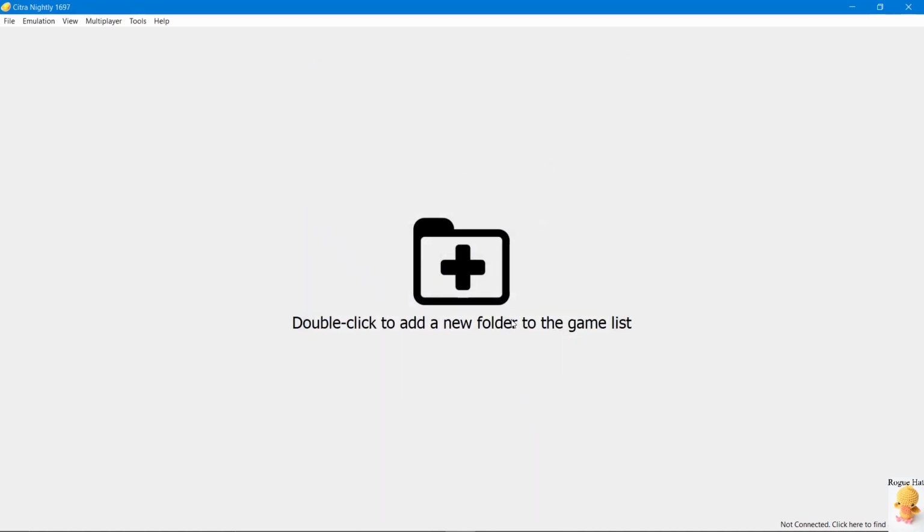So there you have it, guys. That was our look into CITRA, the whole emulator and the whole shebang. So hopefully you found this useful, and hopefully you'll be able to run your titles without any hitches.